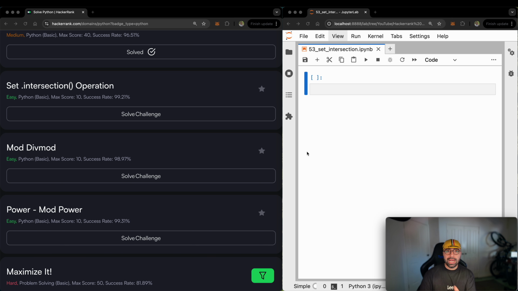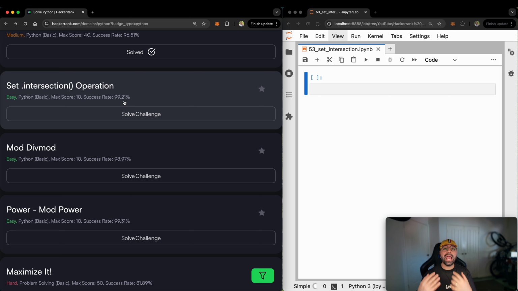Okay, to make my life and your life easier, I've got the Hackerrank platform on the left-hand side of my screen, and I've got a Jupyter notebook on the right-hand side of my screen that helps me teach you how to solve this problem. This one is probably an easy one because 99.21% of people have got it right. But let's listen to the reasoning and how to read the problem and how to solve the problem.